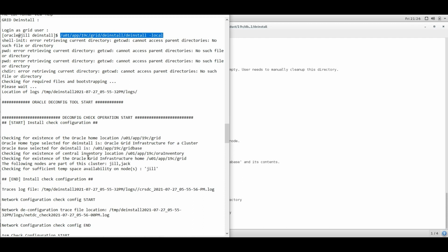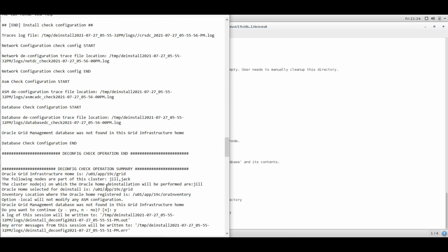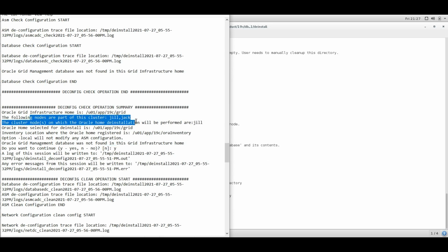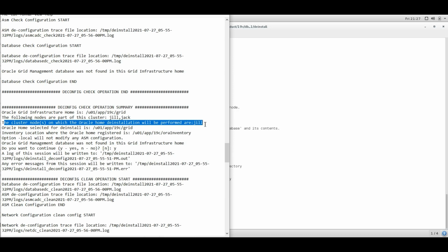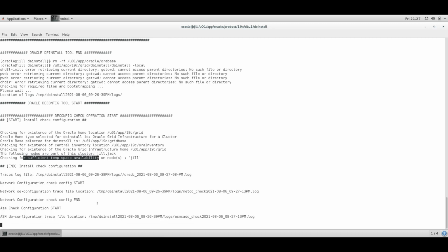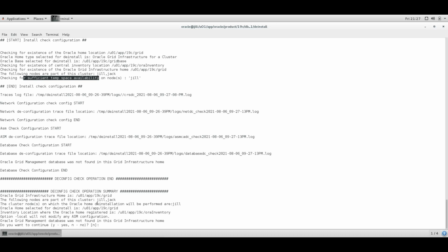Again in here it will be asking for my permission whether I shall proceed or not. Likewise, I need to give yes to proceed. You can see the following nodes are part of this cluster, and the cluster node on which the installation will be performed, Jill. You need to cross check this before you press enter. Checking for sufficient temp space. I have temp space of 5 GB, I believe, so it's not a problem.